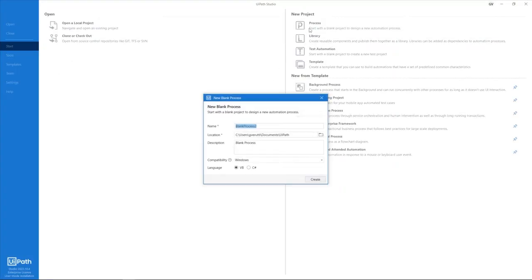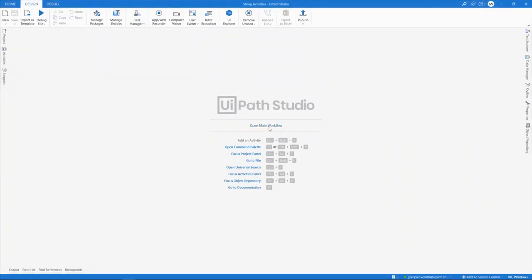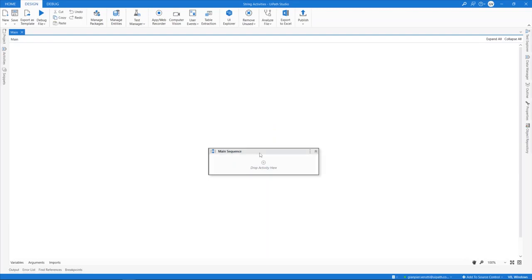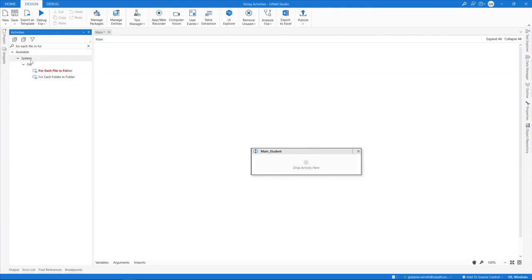Let's get started. We'll create a new project and name it String Activities. The user details are stored in the project folder called Input, and we'll iterate through each of them to update the email address of all of the users. What activity can we use to iterate through files within a folder? Indeed, we'll use a ForEach file in folder.